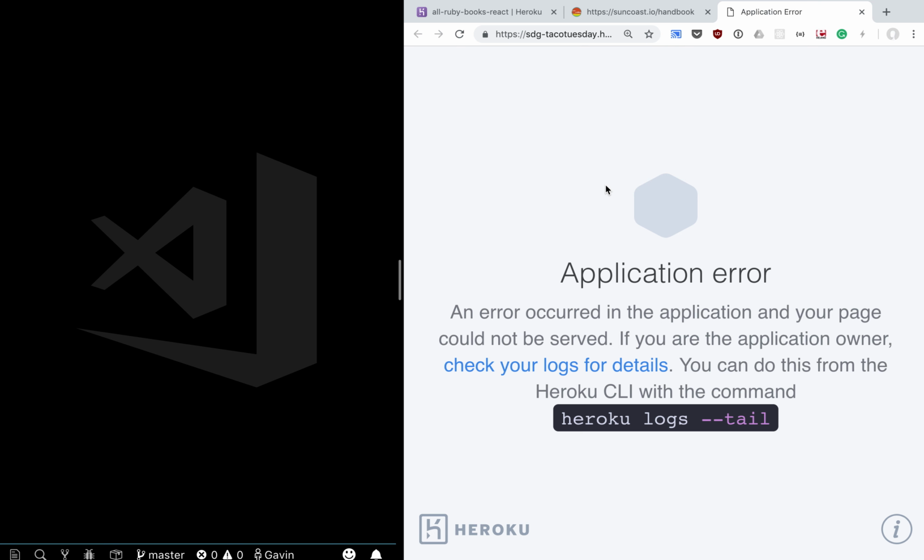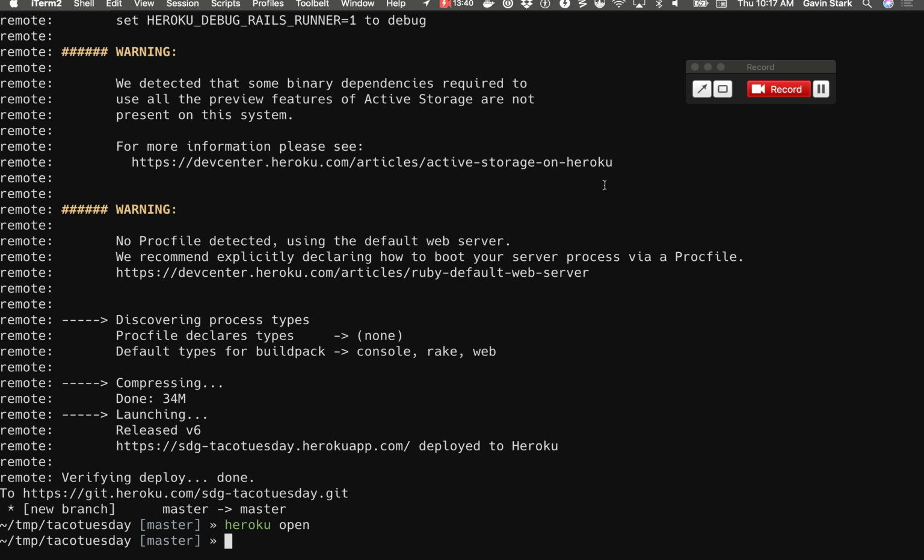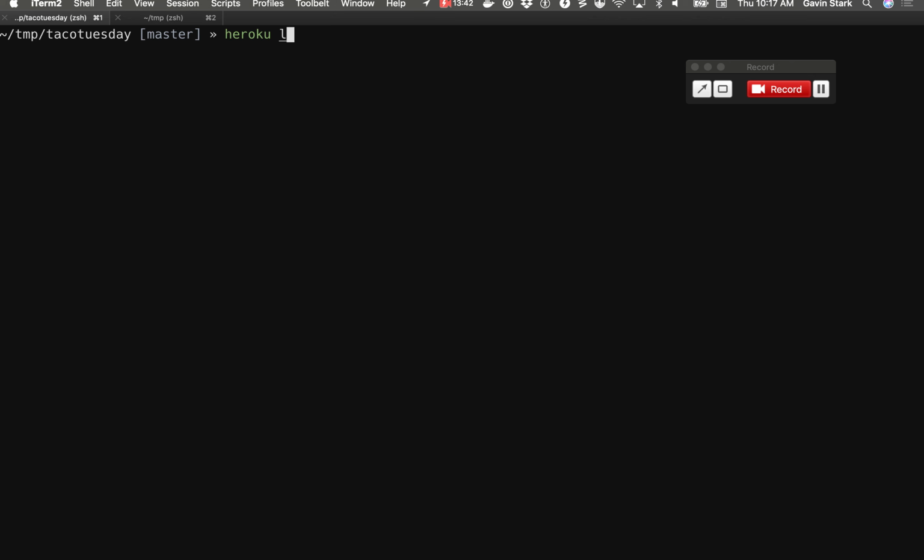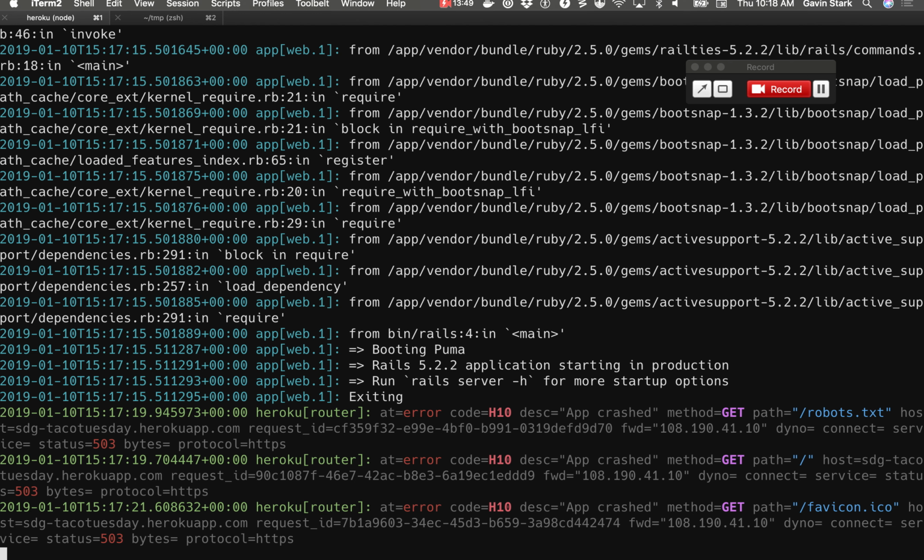So I deployed my application to production. It tried to access it. I should see a map, right, of taco trucks. I don't see that. Let's try heroku logs --tail. Let's see, what does it say? It says that it crashed.